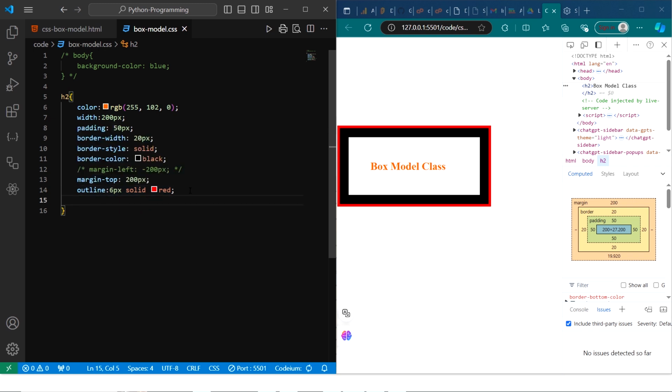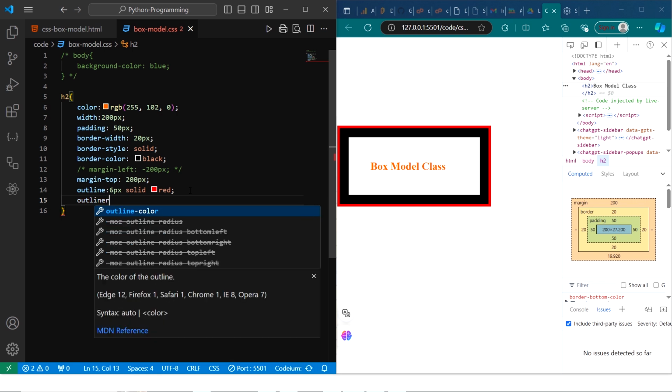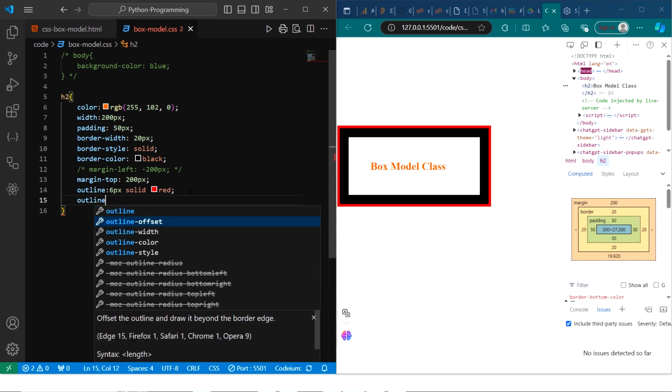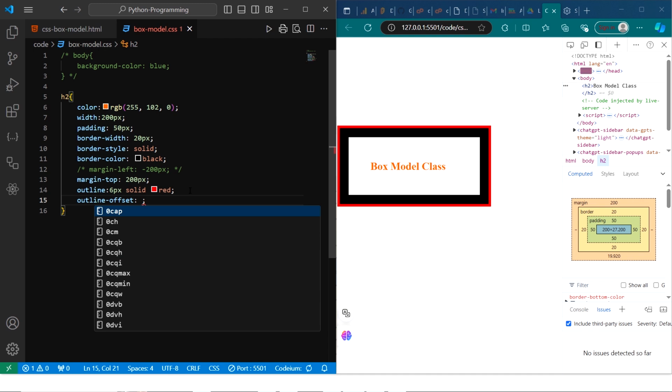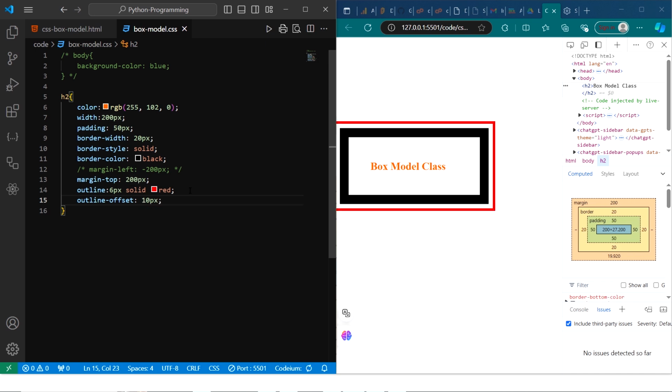Let's see, we can also offset the outline. So outline offset of about 200 pixels. That is going to be too much, so let's give it about 10 pixels. So the offset basically tells us how far away from our box we should set our outline.